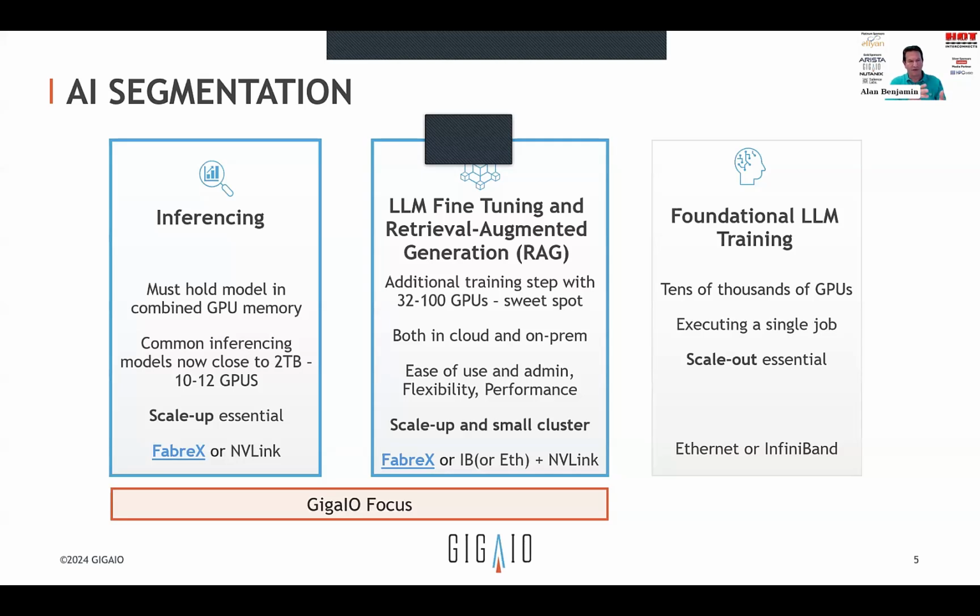Mark Basiak yesterday, who talked about their AI models, the mid range for him now is about 2 terabytes, and so we're now in the 10 to 20 GPUs that become important, and in the fine tuning and augmentation arena, again, about 32 to 100 GPUs. So that's really our sweet spot, and that's where we are focused.